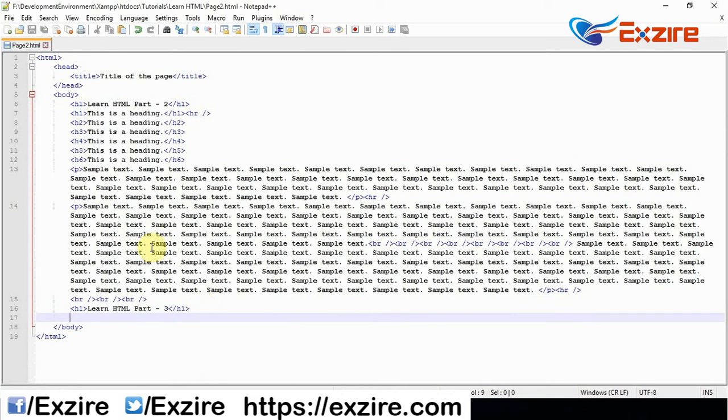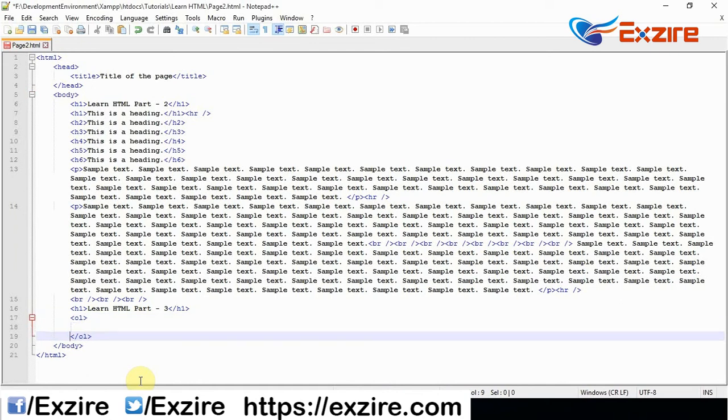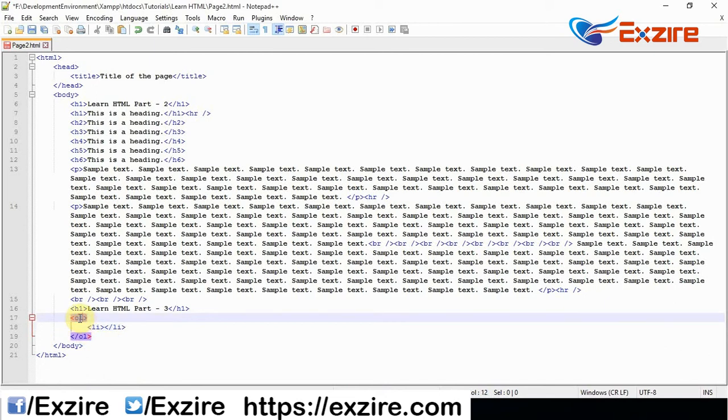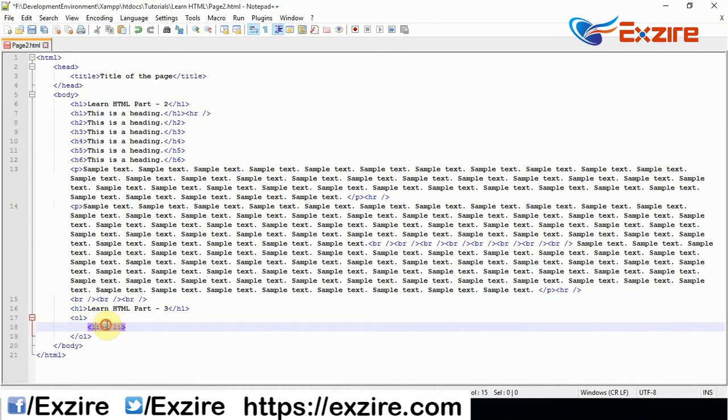So if we go here, Learn HTML part 3, we'll start coding here. We decided to start with ordered list, right? Ordered list. So here we started the ordered list, and here we close the ordered list. Now you can create list items. OL is the short form for ordered list, and LI is the short form for list item.